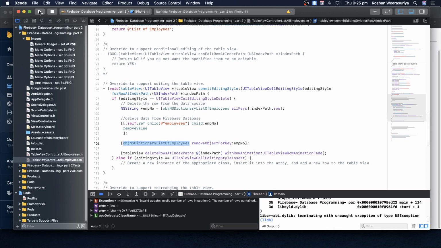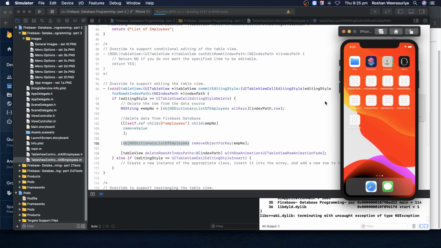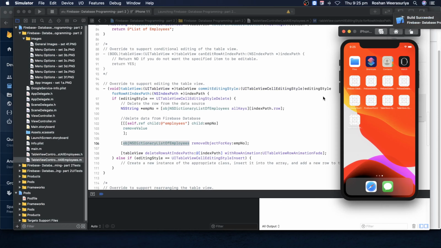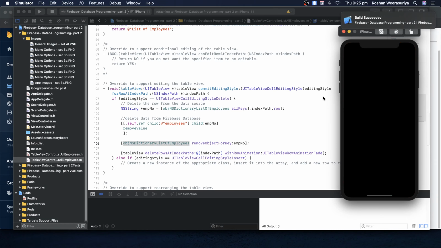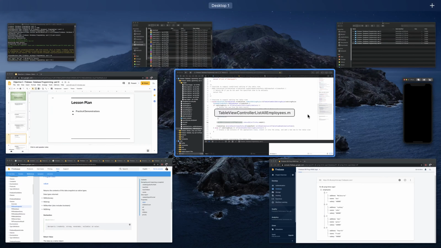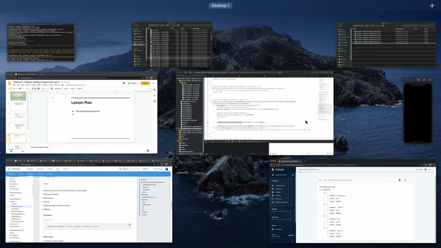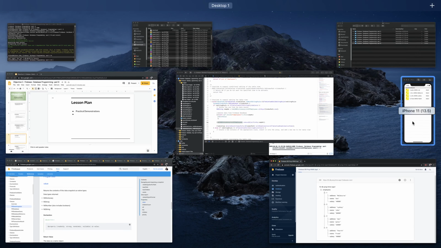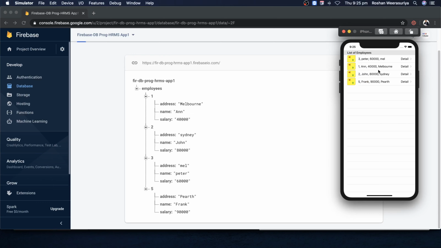Let's see whether it works now, right? Let me run this and see whether things are in good condition. So I'm expecting to swipe and delete, and I'm expecting to delete stuff from the database as well. So let's keep the database also on the side. Let's look at the app, right? Let's see whether it's going to work.